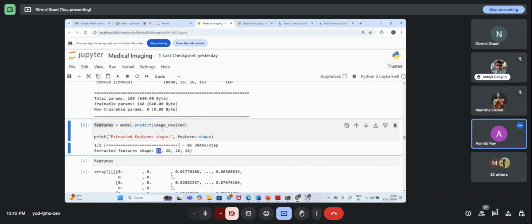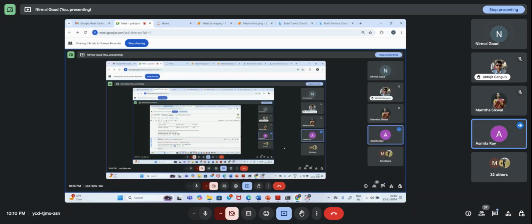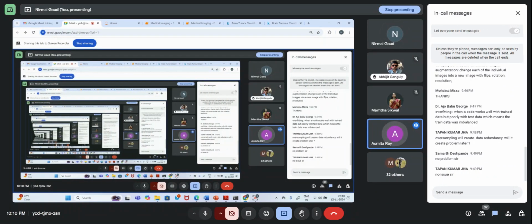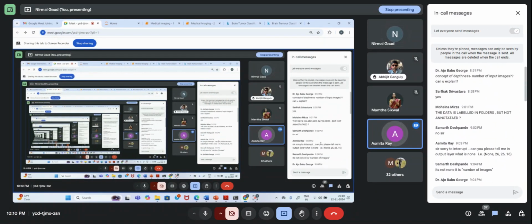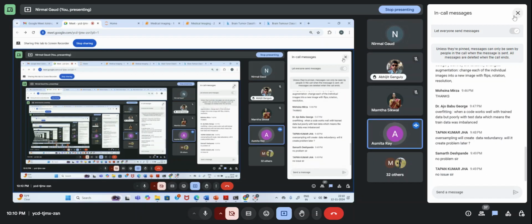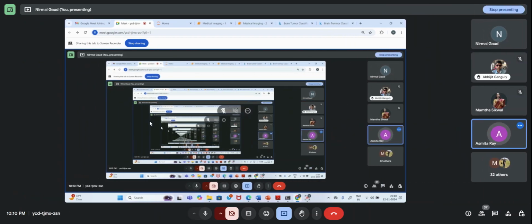That question I had actually asked in the chat box. Okay, I think I skipped that. None and one, why is it showing that? Initially it is None, but when you give output of the layer data, after that it is one.